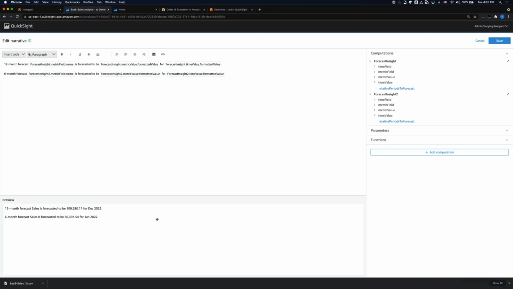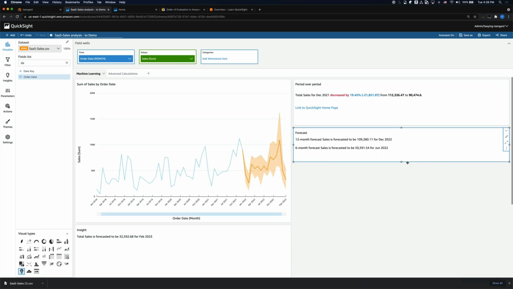So in this way, you can see that we have 12 months forecast sales is forecast to be a number for the December of next year, right? Then 6 months forecast will be a different number for the June next year. So that's how we can put 2 different forecasts into one insight. And now you can save it, and you'll be able to see 2 different forecasts in your insight.